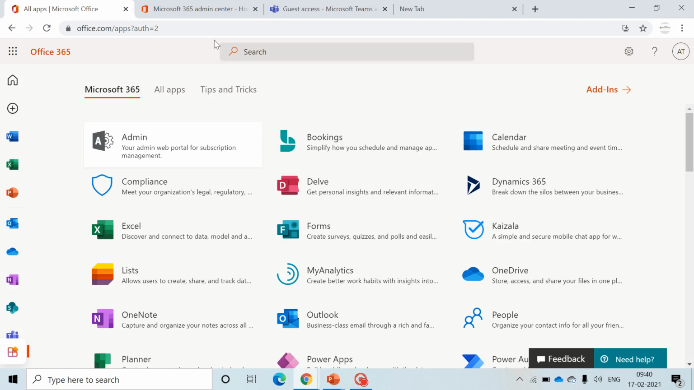The first step, we have to open office.com. As you all know, this is the first site which we need to go to. When you go to office.com, we will be seeing this Teams here on the left. Okay, let's click on Teams.